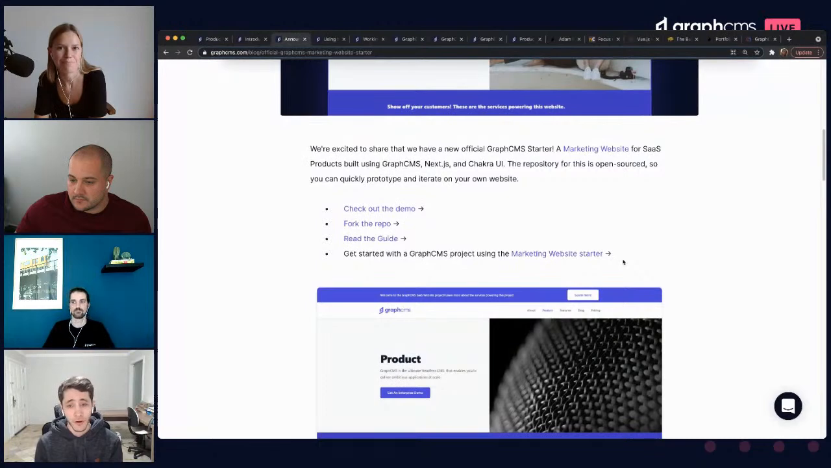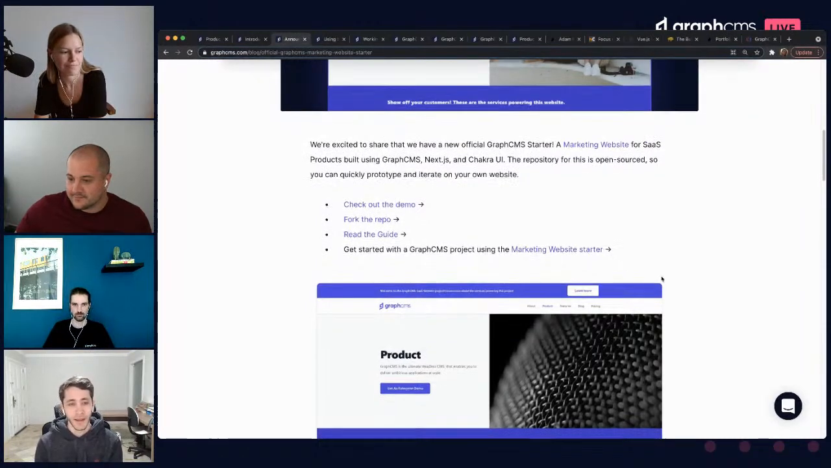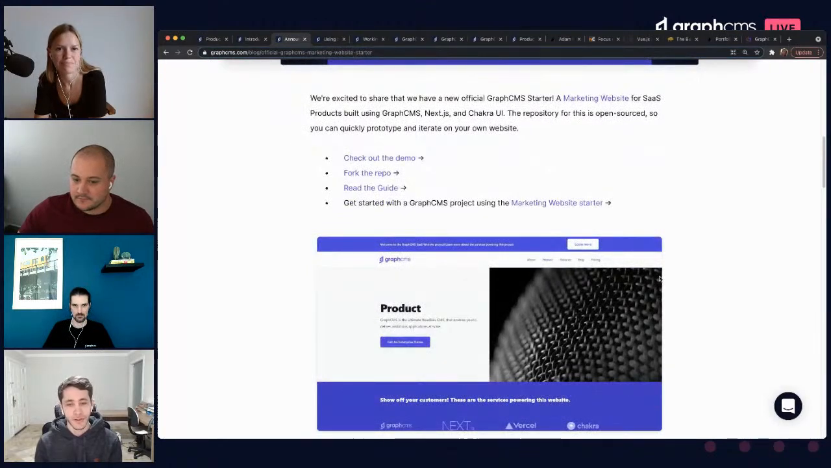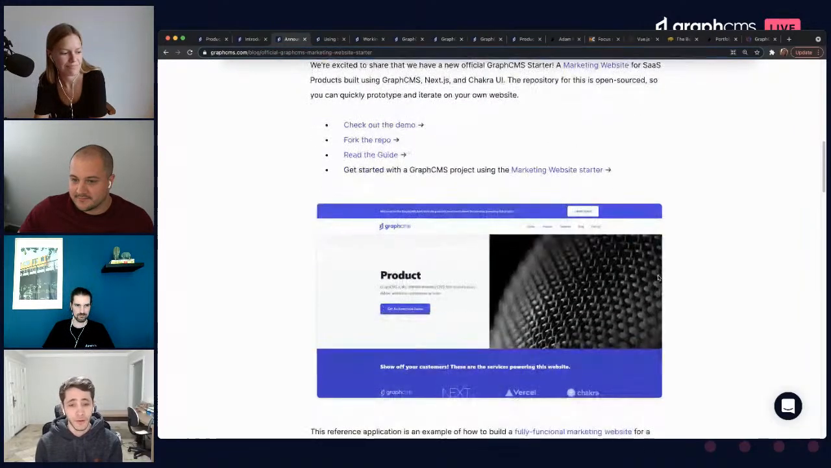The repository is also open source. And it's pretty fun to develop it. I developed it using Chakra, and I'm loving Chakra. It's a great UI library, and I think you also enjoy it. So that's it.